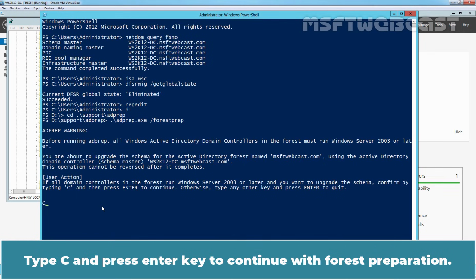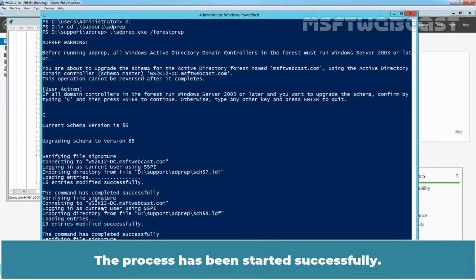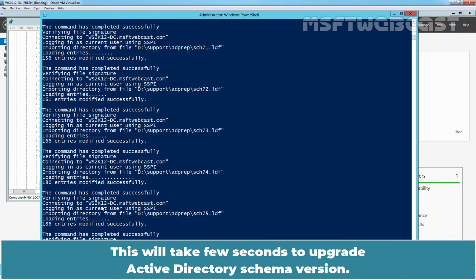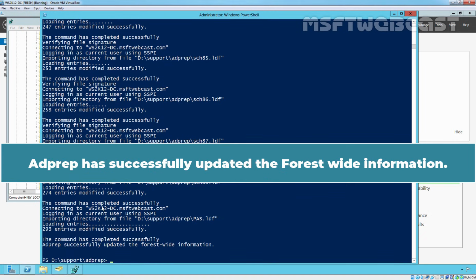Type C and press Enter key to continue with forest preparation. We can see the current version is 56 and this process will update the schema version to 88. The process has been started successfully. This will take few seconds to upgrade Active Directory schema version. adprep has successfully updated the forest-wide information.